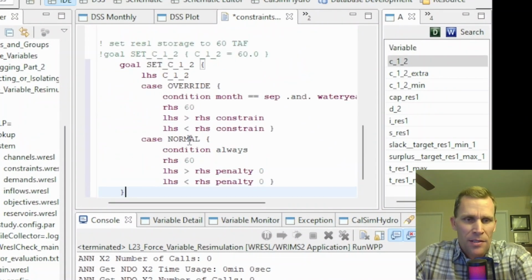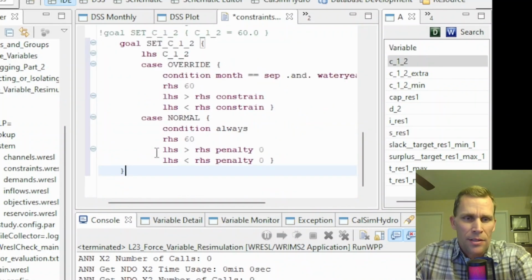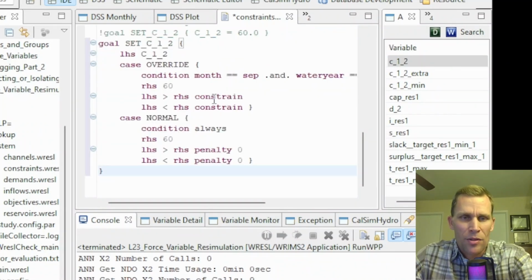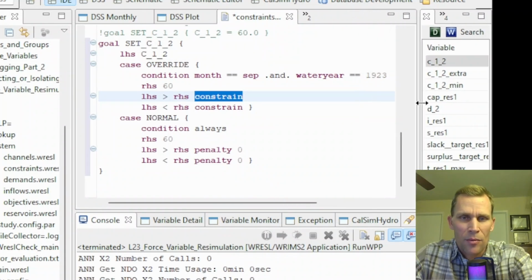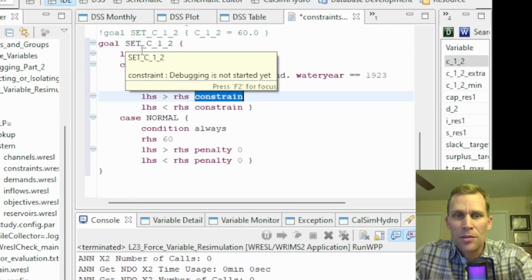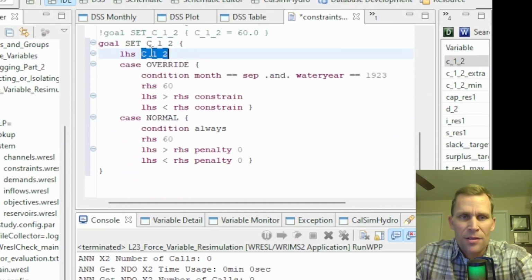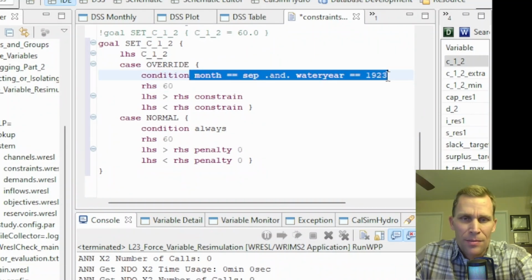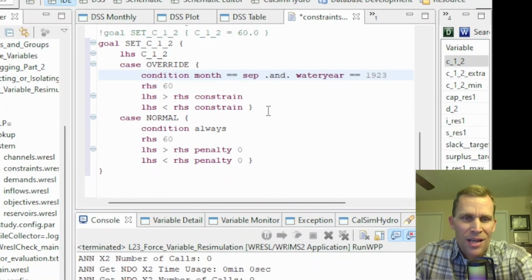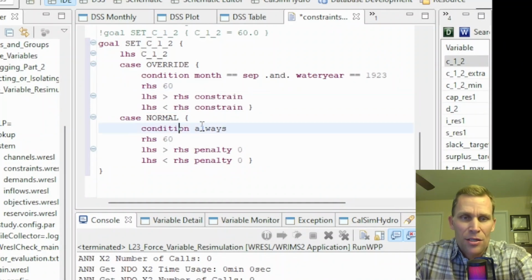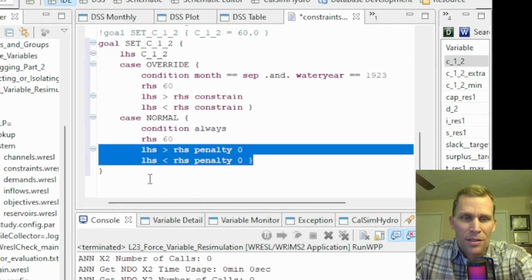Next, I'm going to make an edit to the constraints file. And then let me just paste in the constraint I have here. This is a conditional constraint. It's a soft constraint format, even though I'm using the word constrain right here. Move this over. And what you're seeing is basically the same thing. The goal is called set C12 again. The left-hand side is the flow through channel C12, and the right-hand side is going to be 60. And if it happens to be the month of September for water year 1923, we're going to set it as a hard constraint. And for every other month, the condition always, we're just going to say there's no penalty whatsoever.